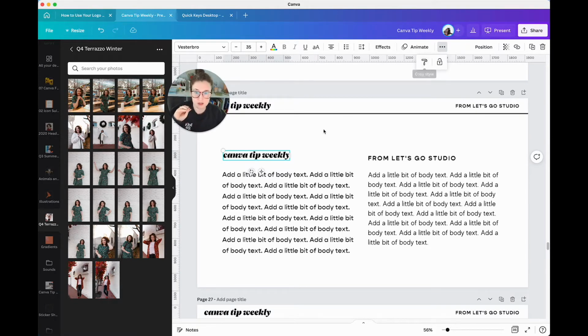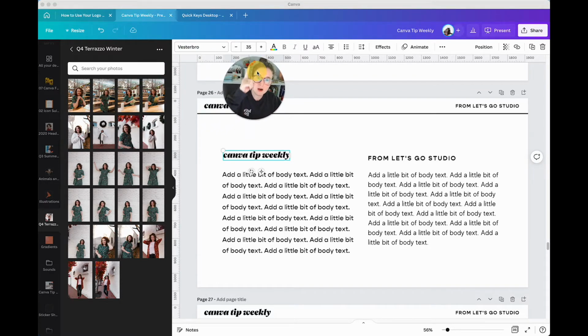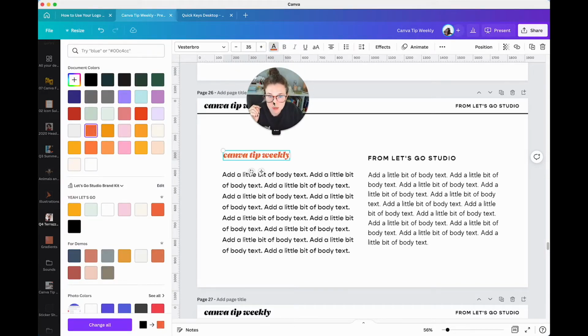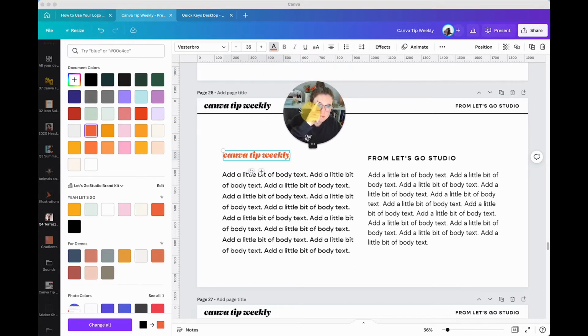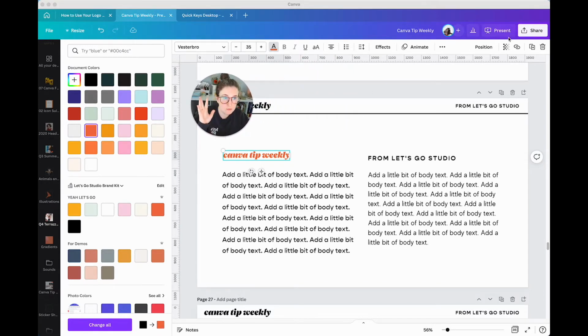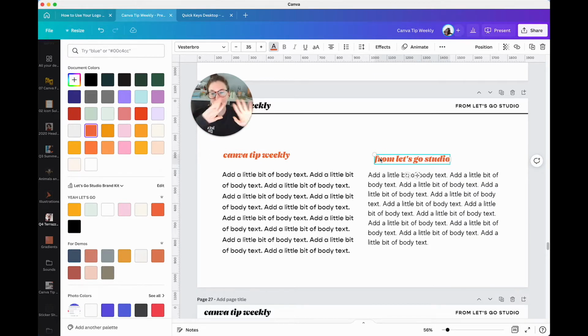So I'm going to click. You are going to want to make sure that the thing that you want is highlighted. In this case, I've got this highlighted. It's my font, Vesterbro. It is size 35. And let's also make it orange. It is not in all caps. Here we go. I'm going to click on the paintbrush tool, and then I'm going to click on this other title. Look at that. It copies all of the styling from one font to another.